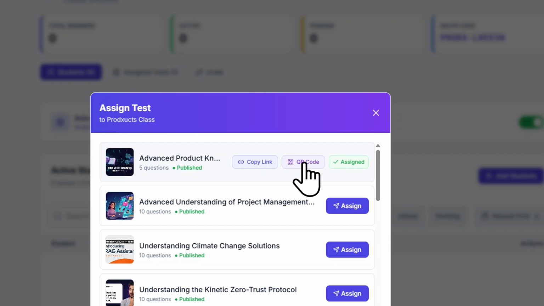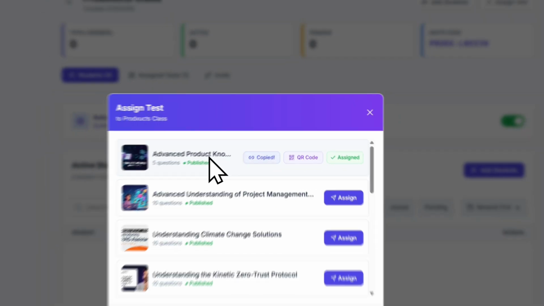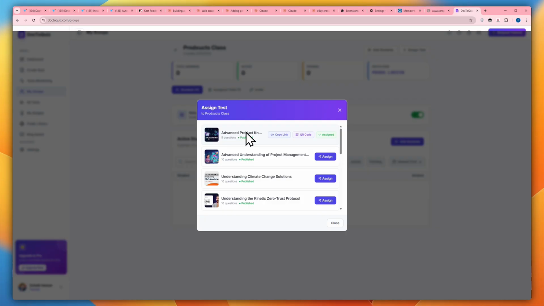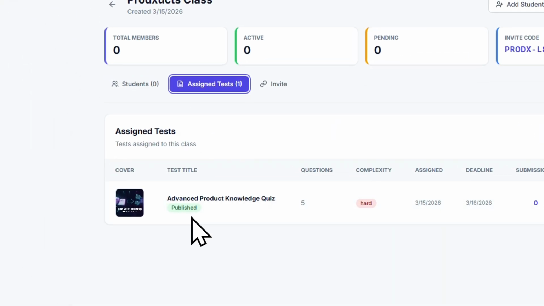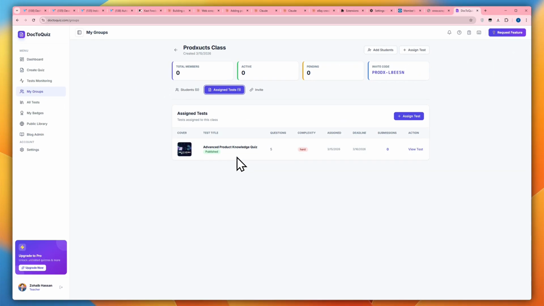So I clicked on that. Now I can copy the link, and this is the link for the test that you can share with your students or with your friends who want to join. After that I can close. Now if I click on assign test, you can see this class has one assigned test. You can add more tests here, but right now I just did one.